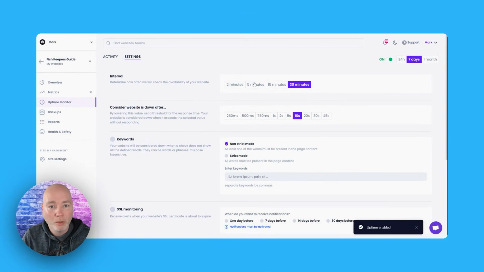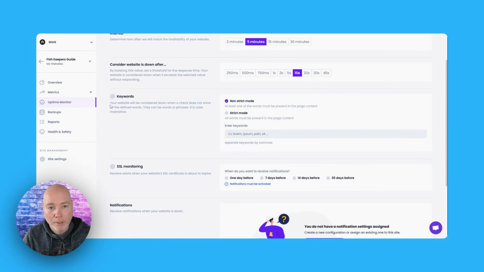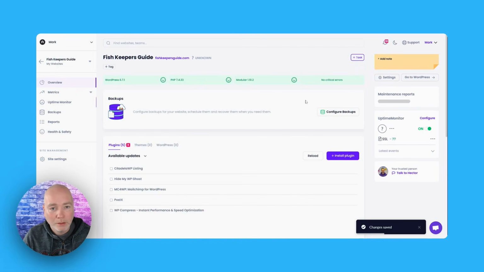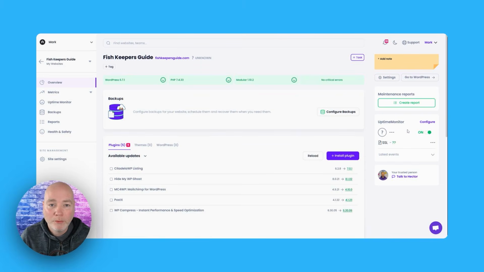We can do every 2, 5, 15 minutes. Consider it down after 10 seconds. That's pretty good. So let's take that down to 5 minutes. So we've got a few other options here. Oh, if we want SSL monitoring, that's all good. So let's save changes. Very quick to set that up. Let's go back. So over time, this is going to give me information on, I guess, my hosts themselves. Are they actually delivering good uptime, which is really good.